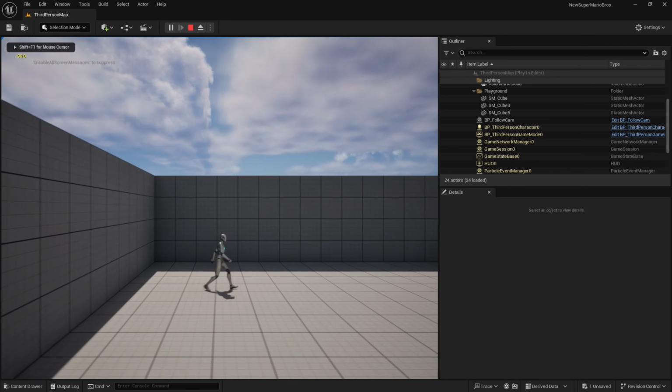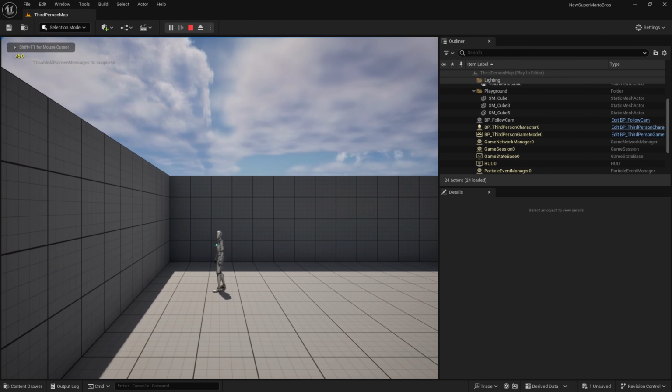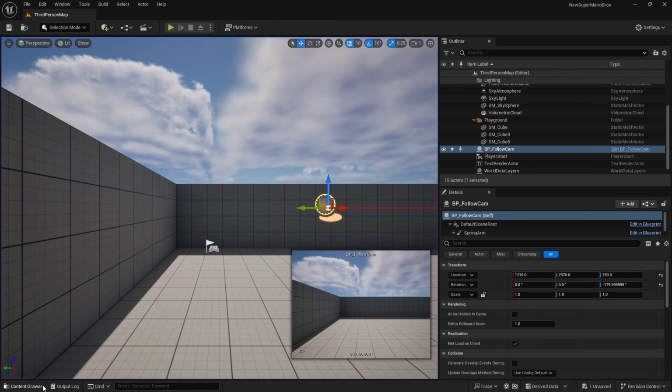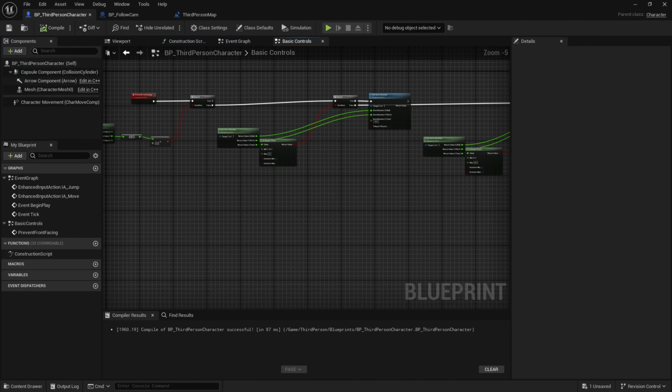Here you can see my logic is working, but it's very snappy with the rotation. So what I'm going to do is use an RInterp tool, which interpolates the rotation and generally just makes it smoother.